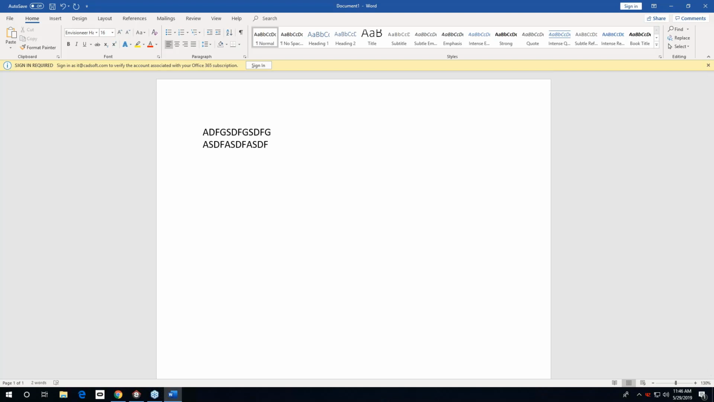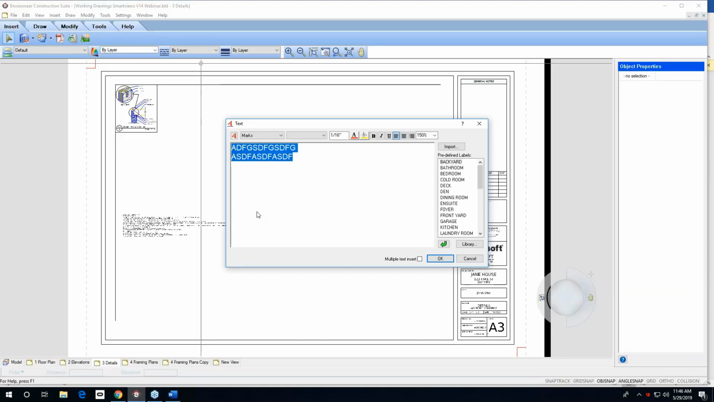In here, I can type it even longer and make it as long a note as I want, get everything typed in, grab everything again, make sure it's all highlighted, Control C, go back to Envisioneer, Control V. So Control C copies it, Control V will paste it, and now I have my note. So we can have all of those put in there all at the same time. Okay, and that's a quick way. If you find this dialog box a little too small, type the note out in Word, and then just copy and paste.